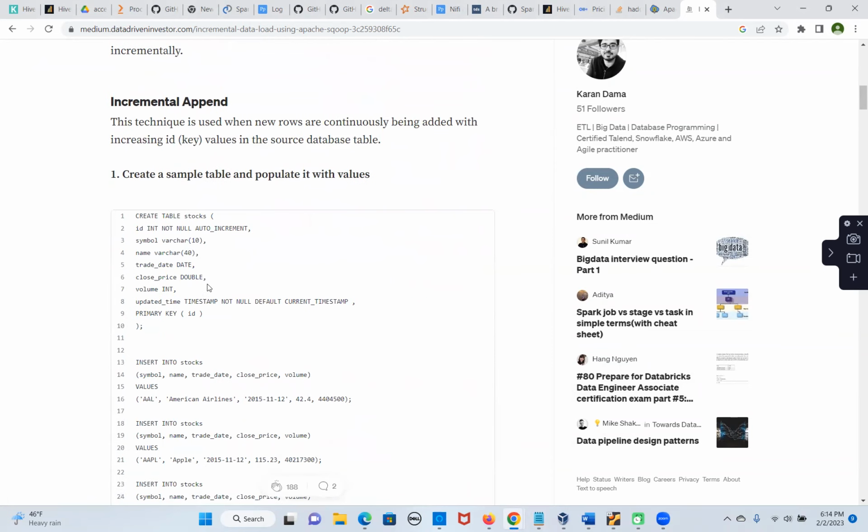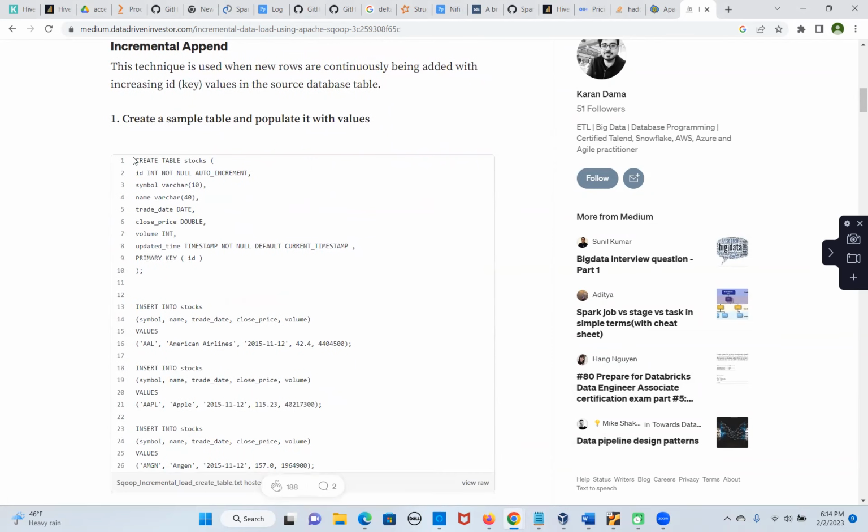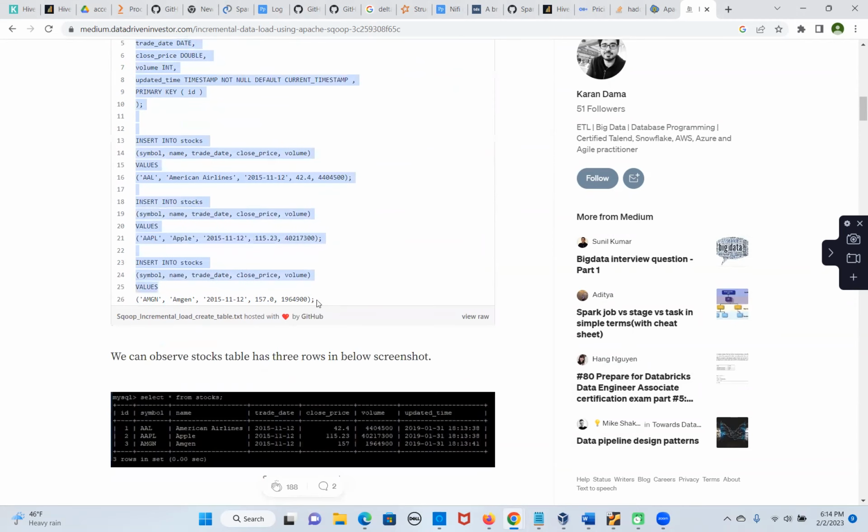Suppose I have a table. I just create the tables. I am taking this example only so that we can understand it.